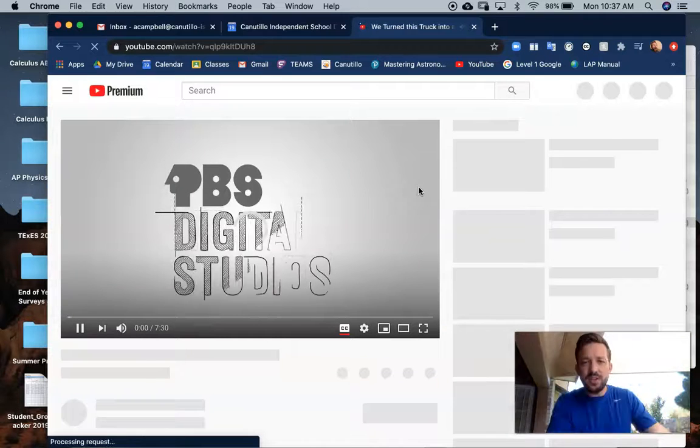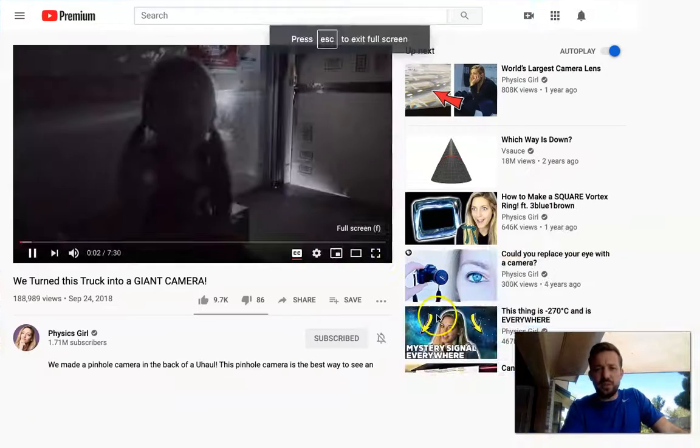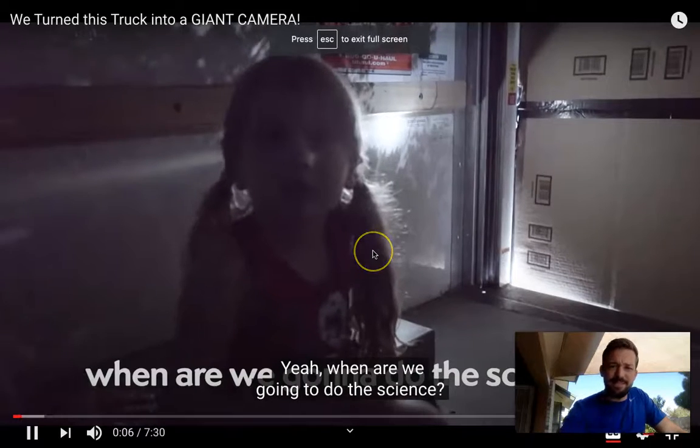How does it work? So this will kind of show the first cameras ever built. Yeah, when are we gonna do the science? This is science.